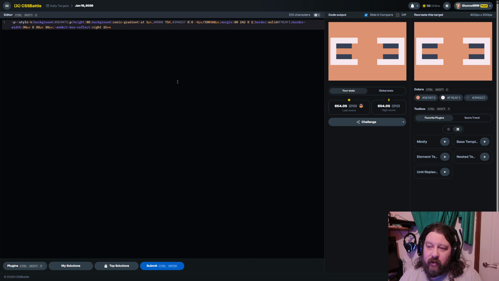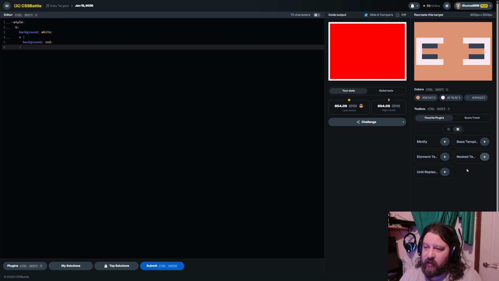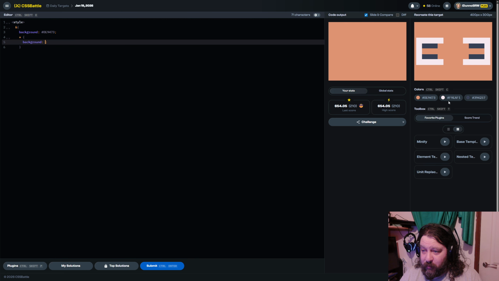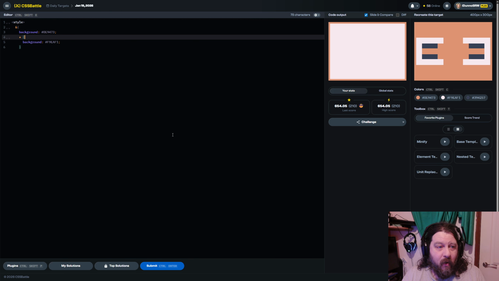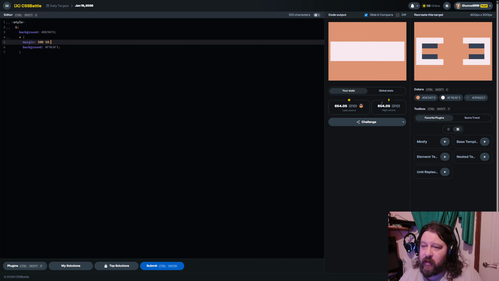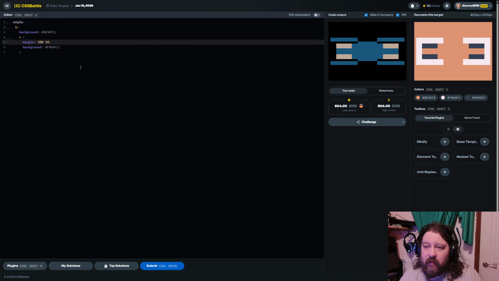Now, let's use the nested template. Set this background to that peach again. Set this background to white. Like 110. What's that? 80. 80 looks good.